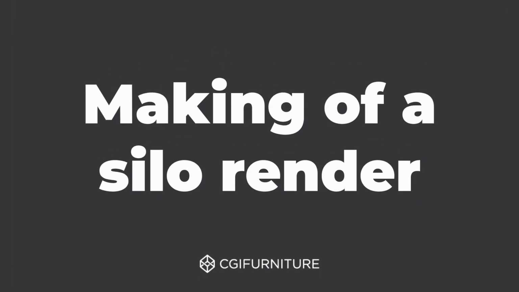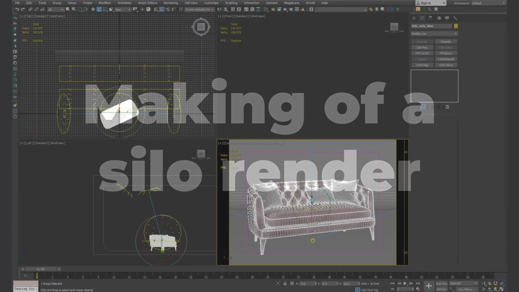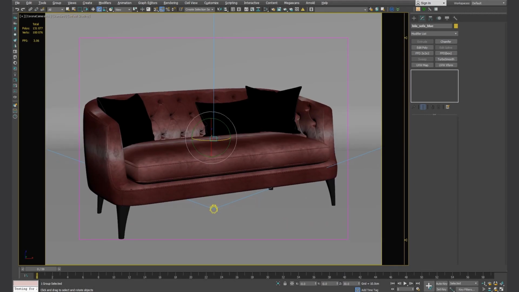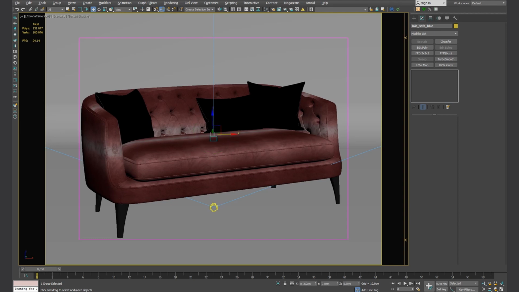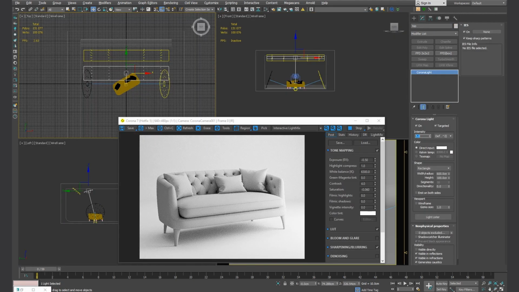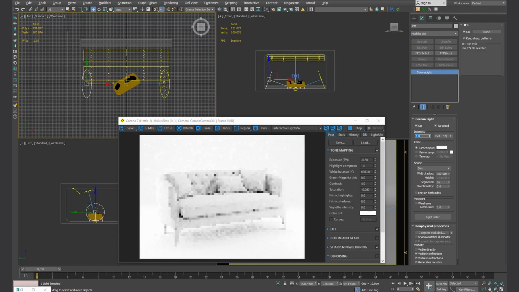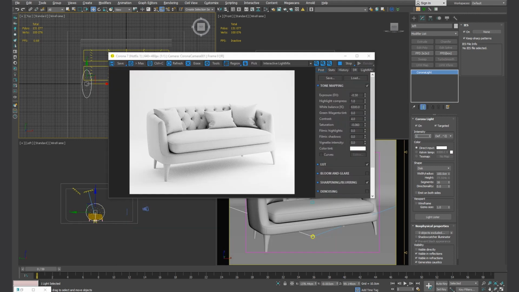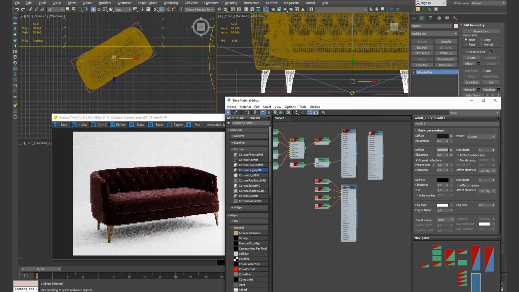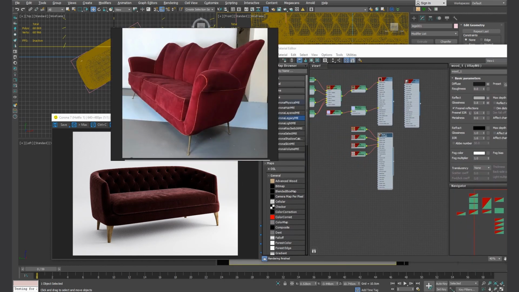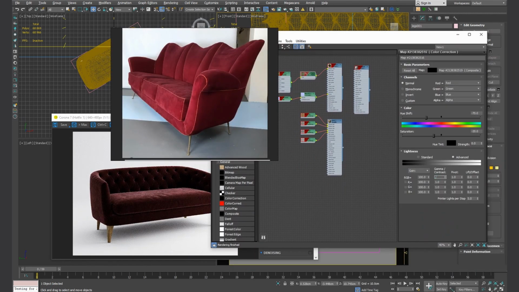Making of a silo render. The first step in making a silo render is choosing the most optimal angle and setting the camera accordingly. Then the 3D artist sets the lighting, choosing the most flattering scheme to highlight the shape and details of the 3D model. After that, the CG specialist adds textures and applies materials to the model based on the references you provided. There are 2 kinds of photos that are helpful in this case.